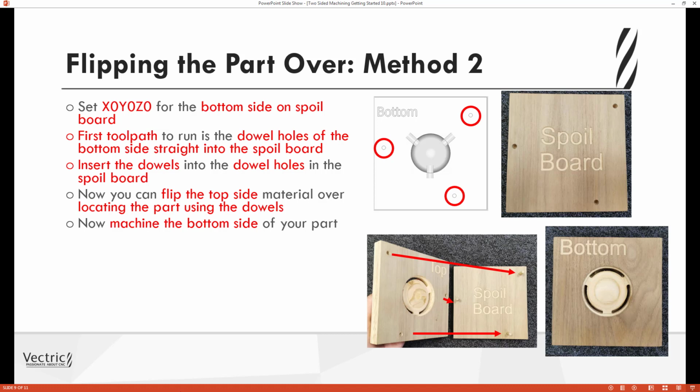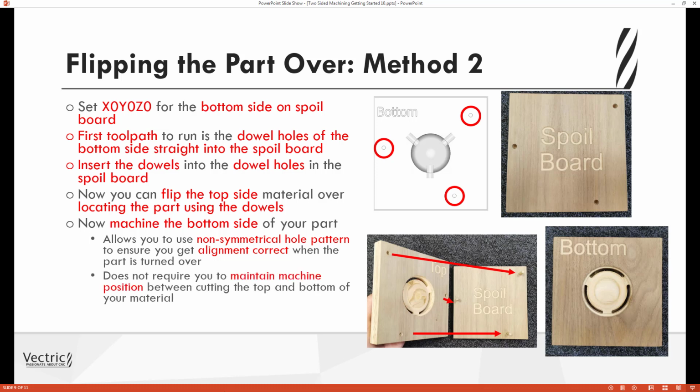There are a couple of benefits to this. One, it allows us to use a non-symmetrical hole pattern because we're going to be able to reverse that pattern and machine it into the spoil board when we flip the part over. And it's nice to use a non-symmetrical pattern because we can then ensure that when we flip our material, there's only one way we could possibly relocate it onto our machine surface. This eliminates the chance that we might flip the part in the wrong direction to what we set in the software.